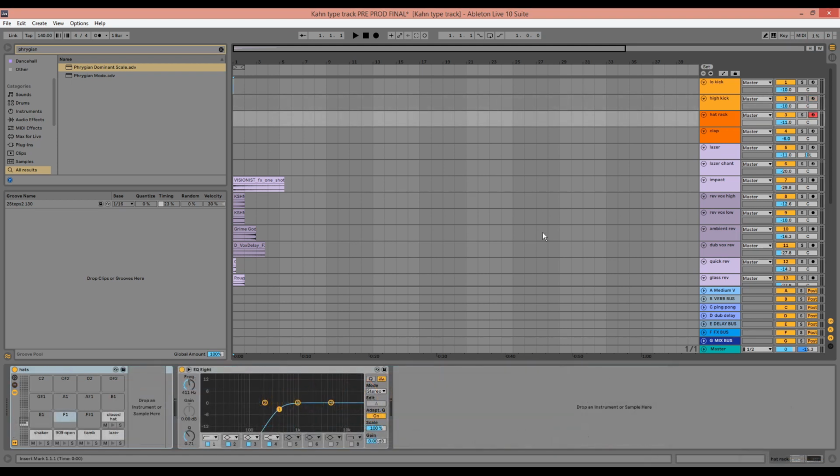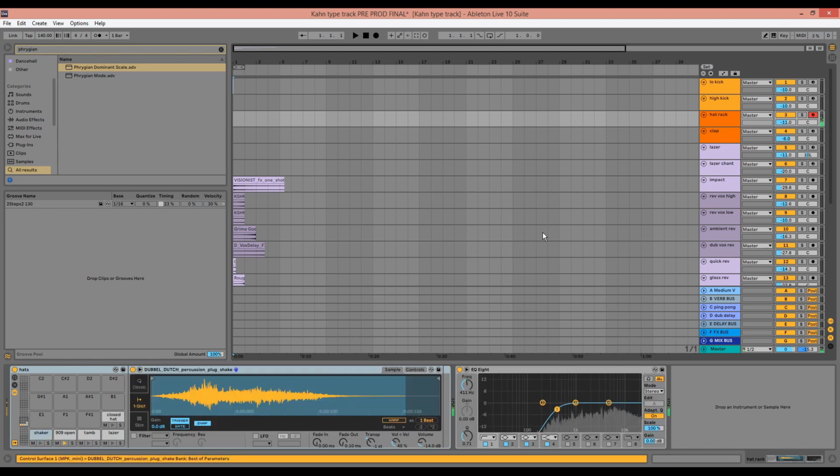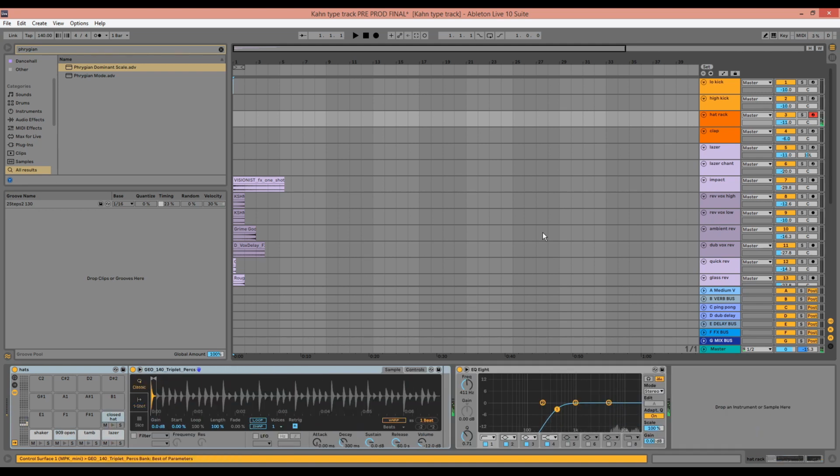For the hats and high percussion, I have a shaker, an open 909 hi-hat, a tambourine, a lasery type sound, and a closed hi-hat. This is close to my standard grime hat rack setup. Kahn and Neek use these sounds in various tracks, although the selection is quite close to Damascus.